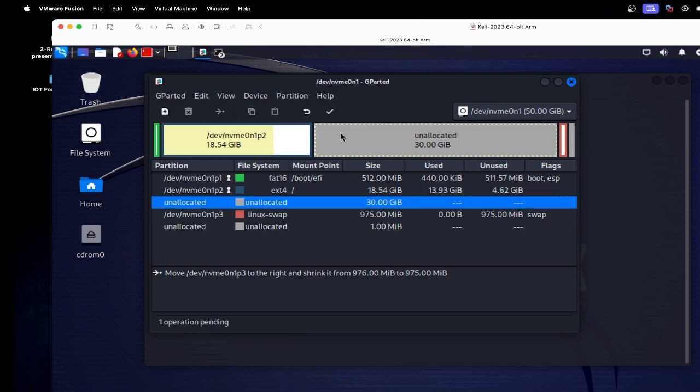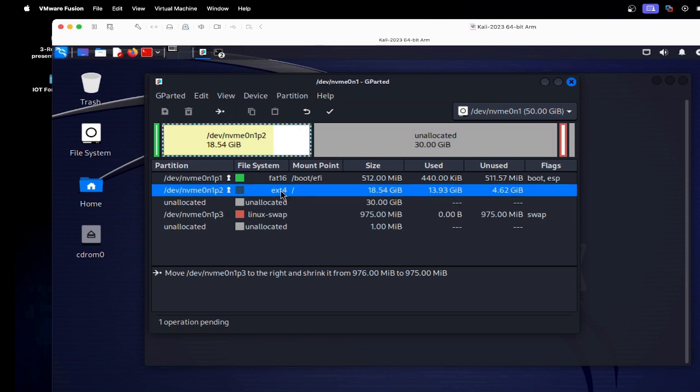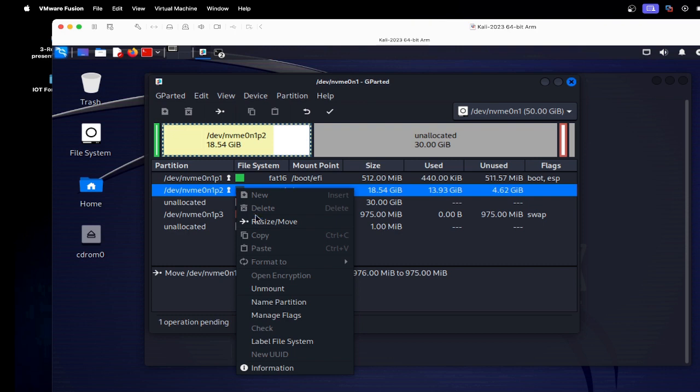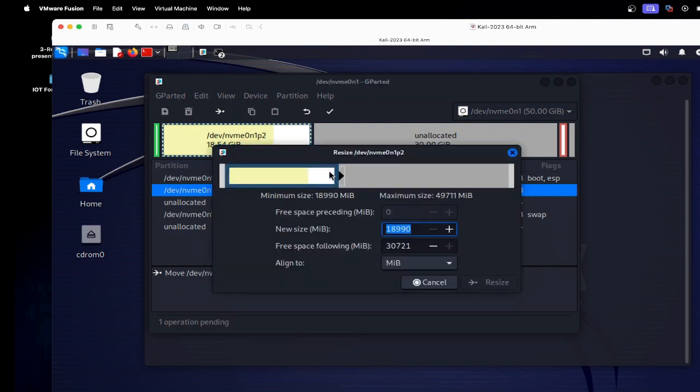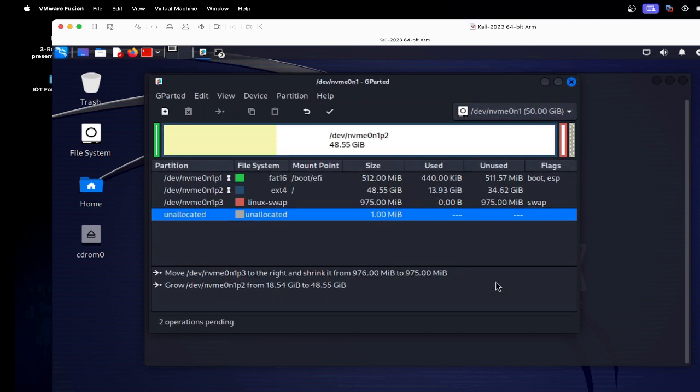Now these two partitions can be merged. For that, we go to the extended partition, right click, then go to resize and move, and then I will pull the last end till the end, and here I will select cylinder and then resize. Once we do all these operations, then we can apply, but so far it has not been permanently modified.